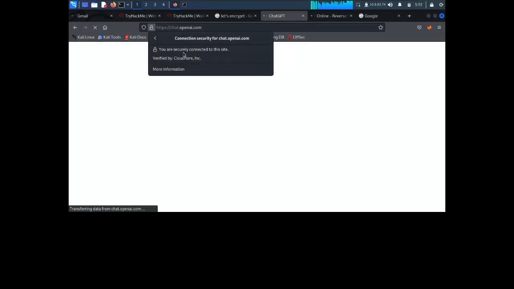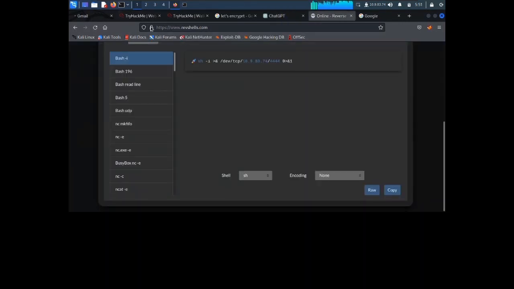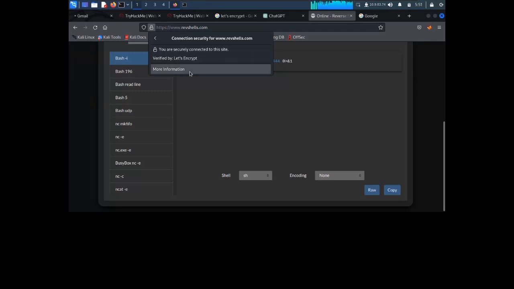Okay, let me check for ChatGPT. It is actually verified by Cloudflare. They are using Cloudflare. If you check this other site, connection secure, they are also using Let's Encrypt. So we have different companies and organizations that offer SSL services.